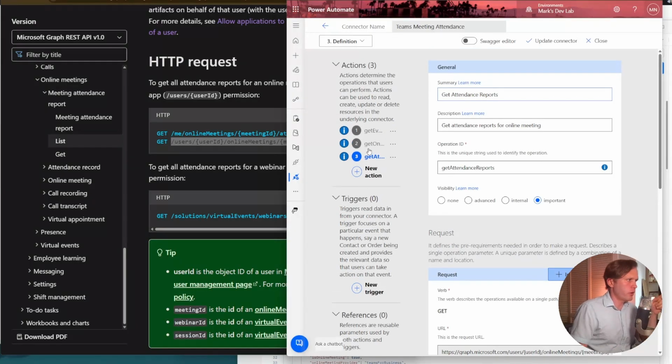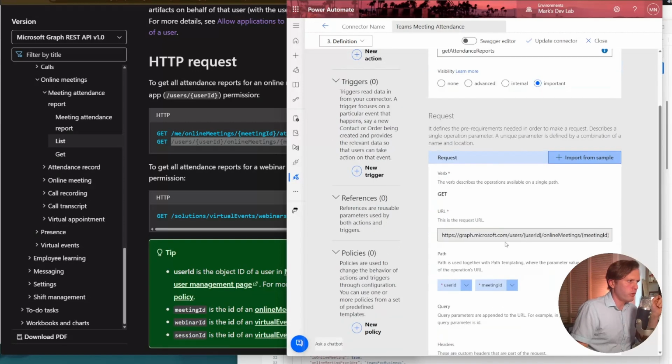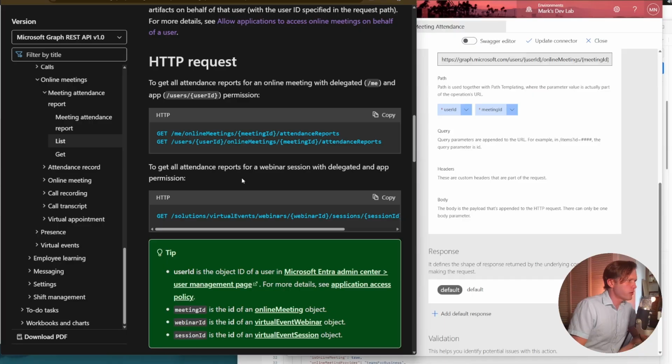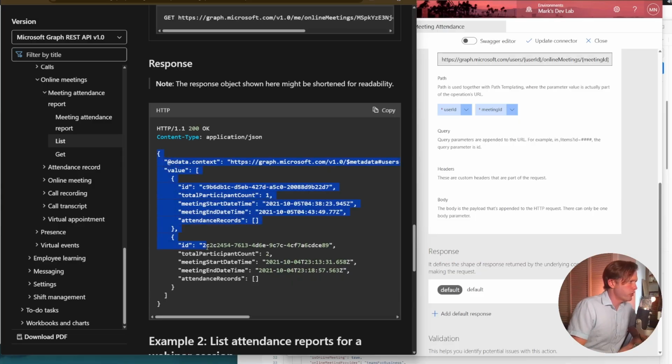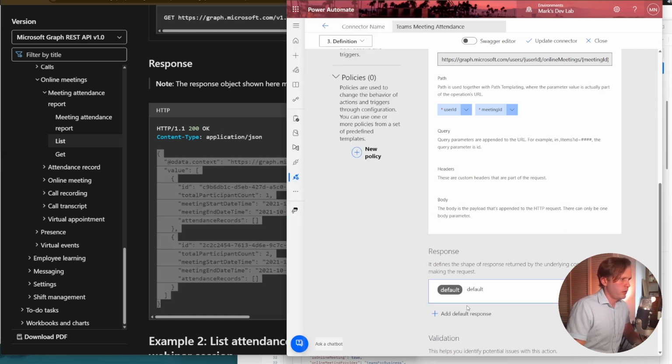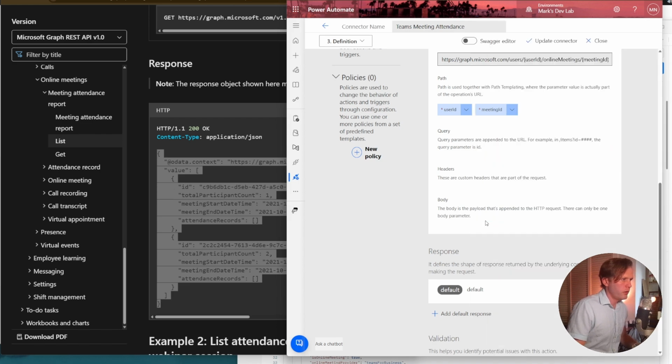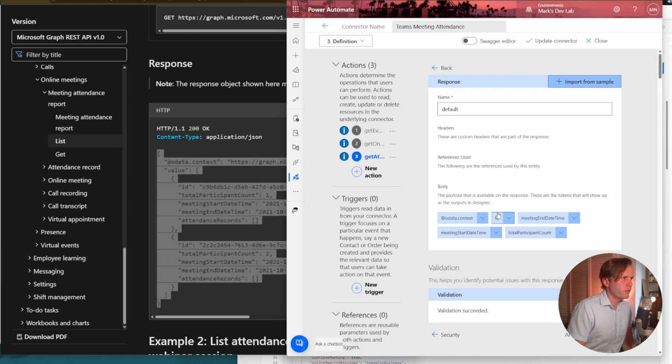And another thing, I forgot to do it on the Get Online Meeting, but we'll see if we can do it here for the reports. Again, we can do the Add Default Response. So let's look here in the Graph API, and let's see if we've got an example response. Here we have an example response, so I'm going to go ahead and copy this portion of it. Click here, Add Default Response. I'll paste it in here and hit import. Let's click here and see if it worked successfully. Okay, yes, we've got our properties there.